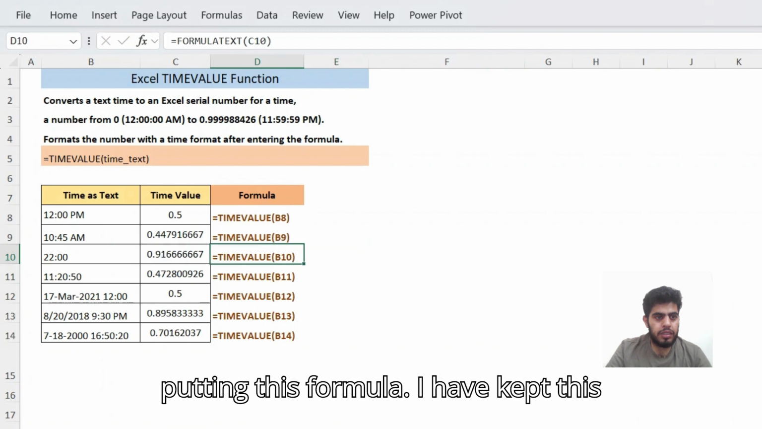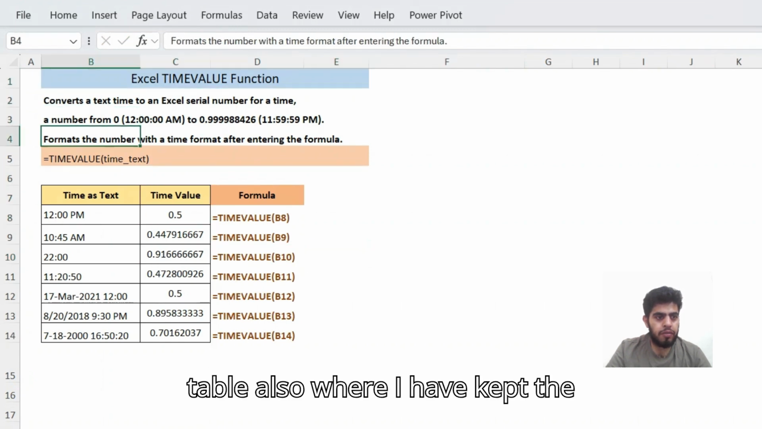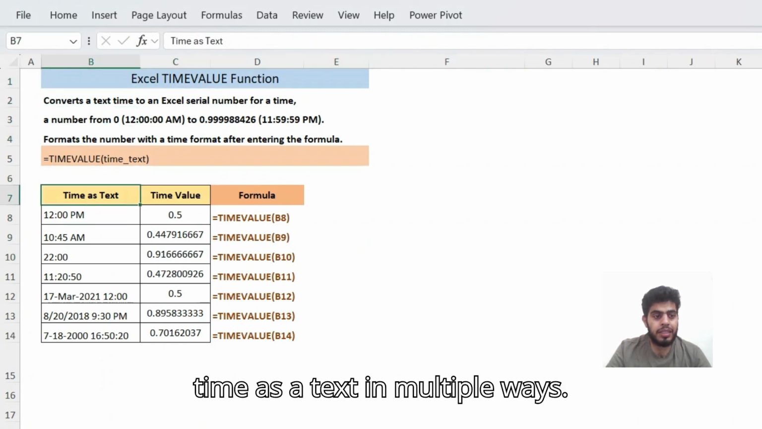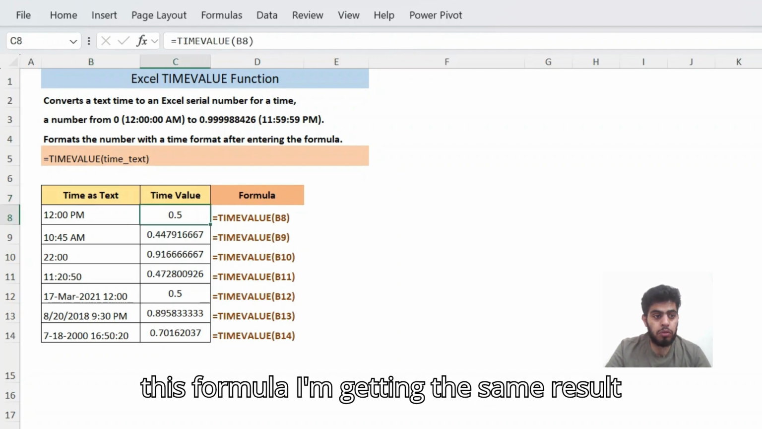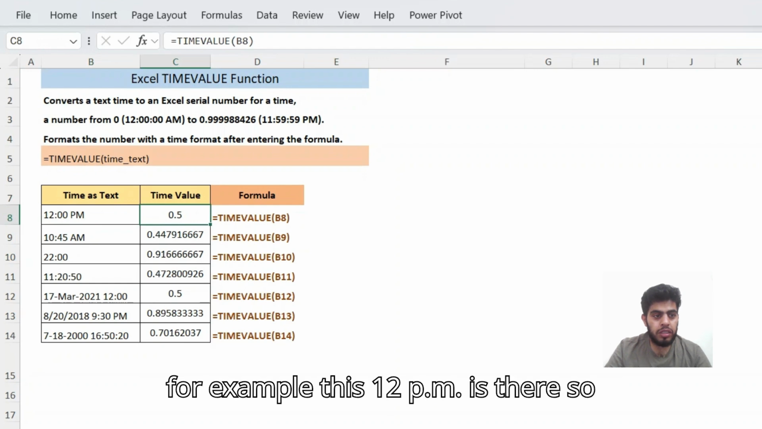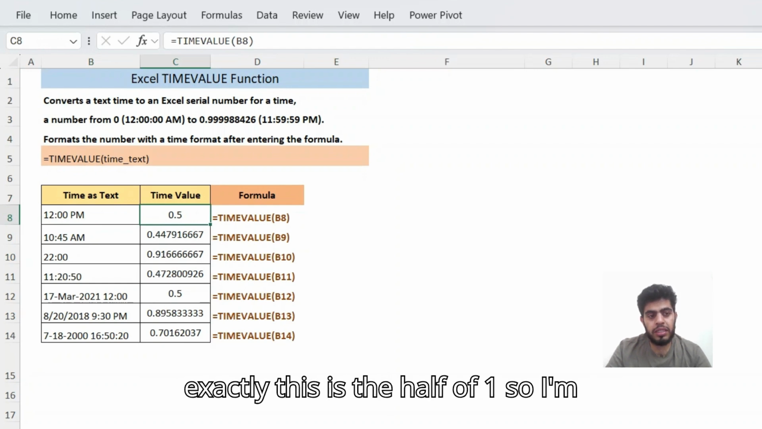I have kept this table also, where I have kept the time as text in multiple ways. In the same way, if I try to put this formula, I'm getting the same result. For example, this 12 p.m. is there, so exactly this is half of 1. So I'm getting 0.5 here.